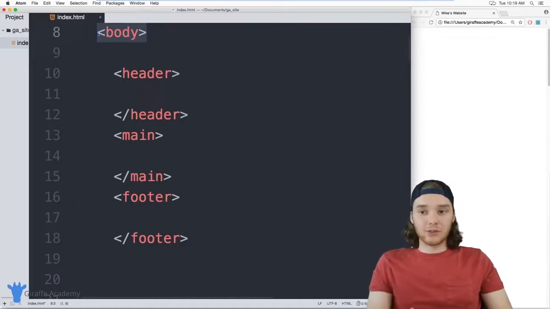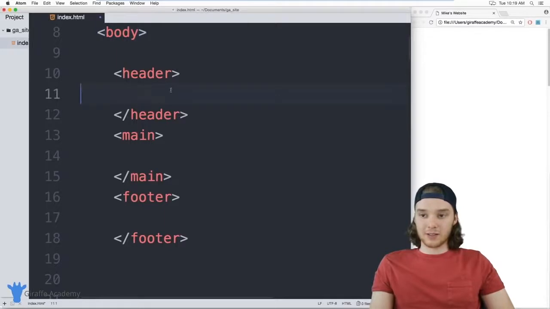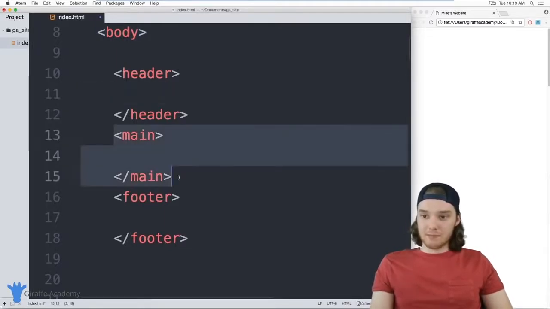A good practice whenever you're using HTML is to separate the code for these specific areas. So you want to put all the code for the header of your website inside the header tags, for the main inside the main tags, and the footer inside the footer tags.